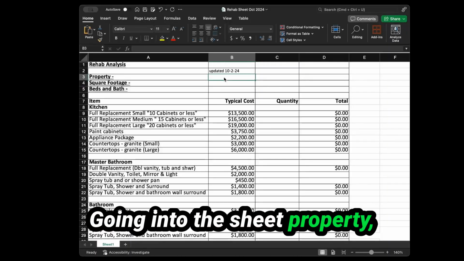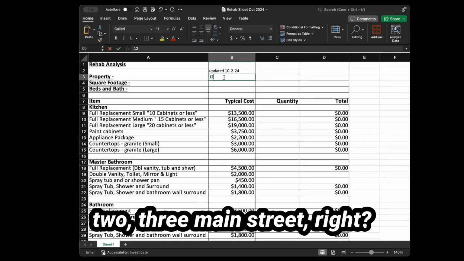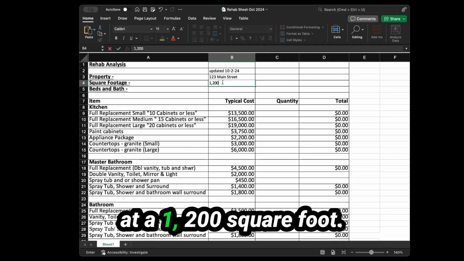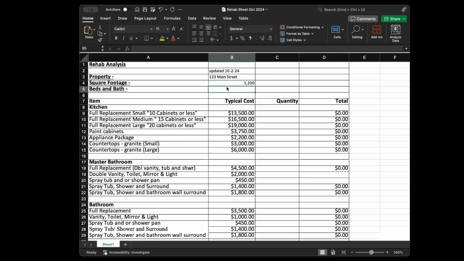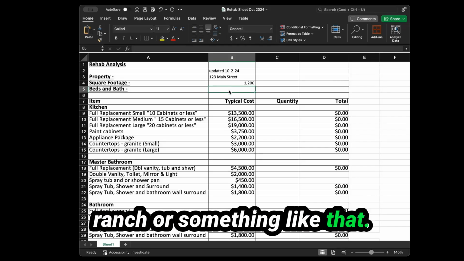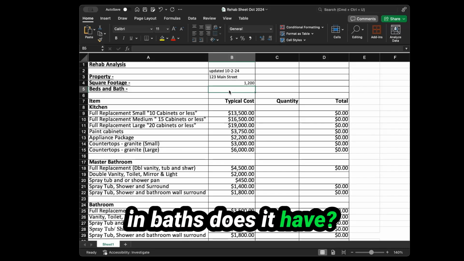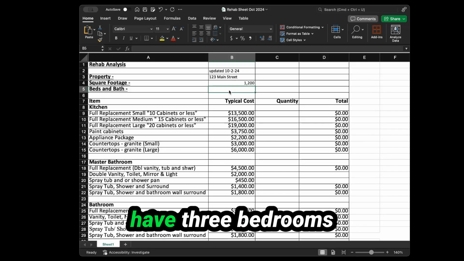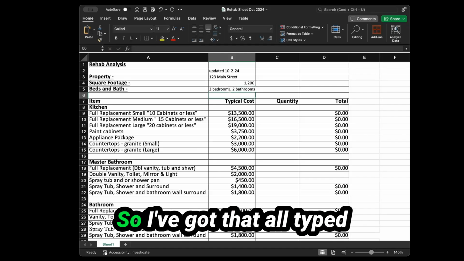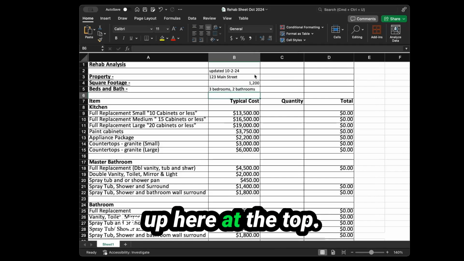Going into the sheet, property, I put the address here, 123 Main Street, right? What's the square footage? We're going to be looking at a 1,200 square foot house, maybe it's a ranch or something like that. And how many beds and baths does it have? So this one is going to have 3 bedrooms and 2 bathrooms. So I've got that all typed up here at the top.